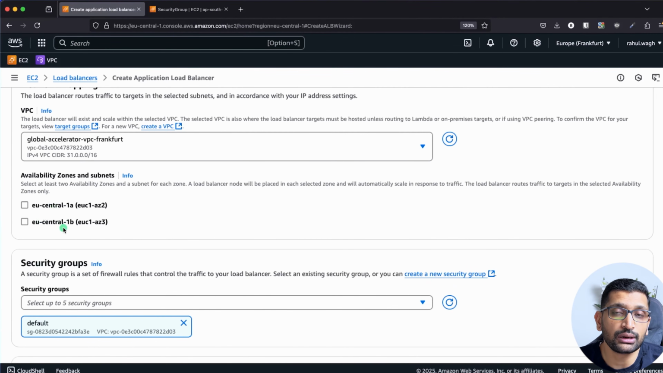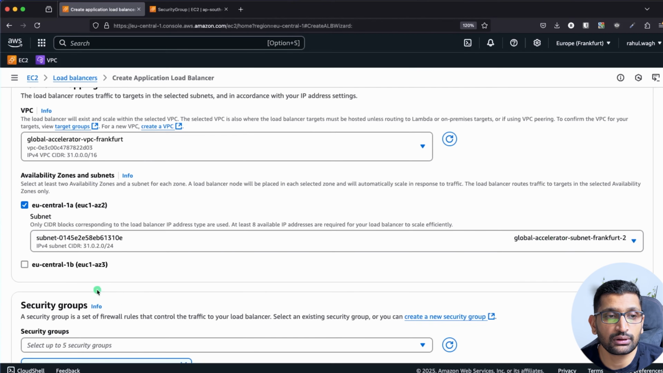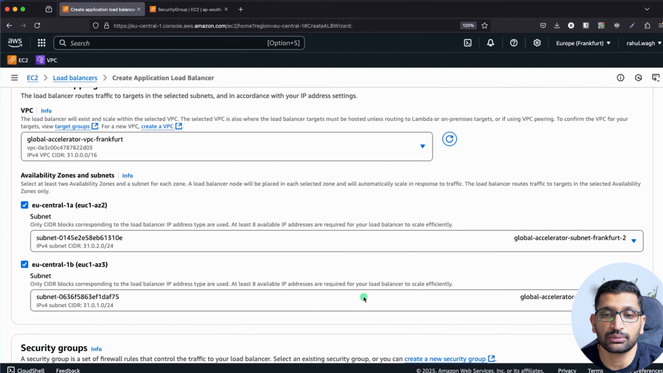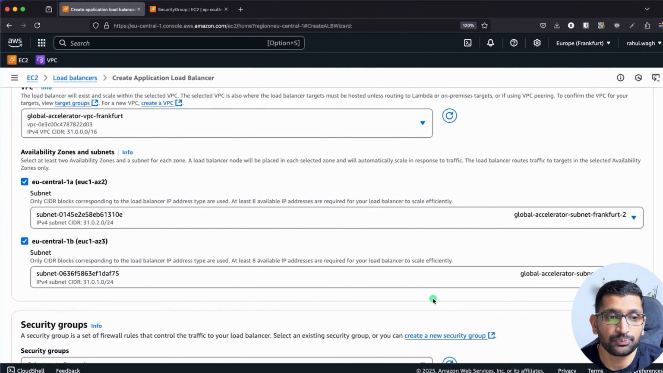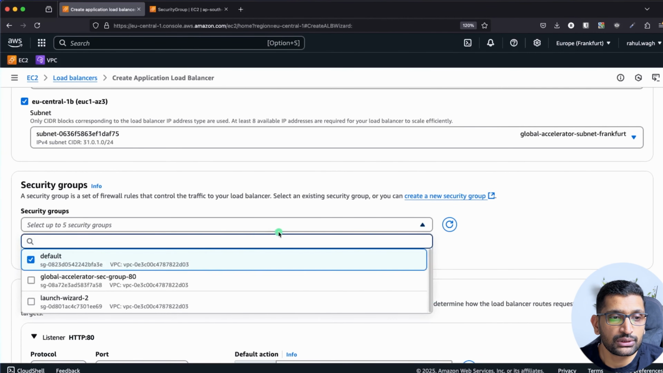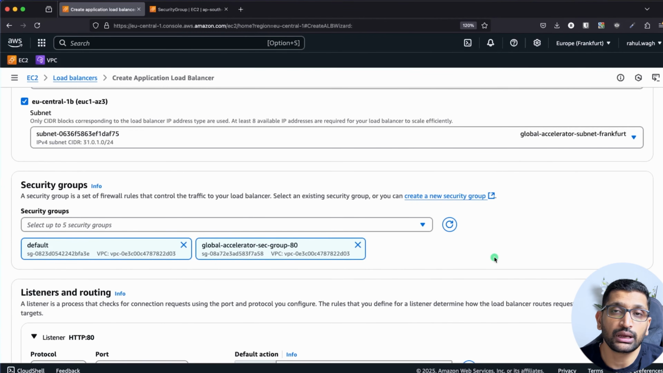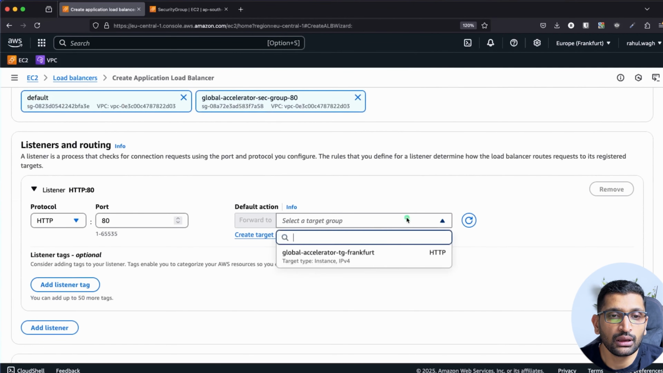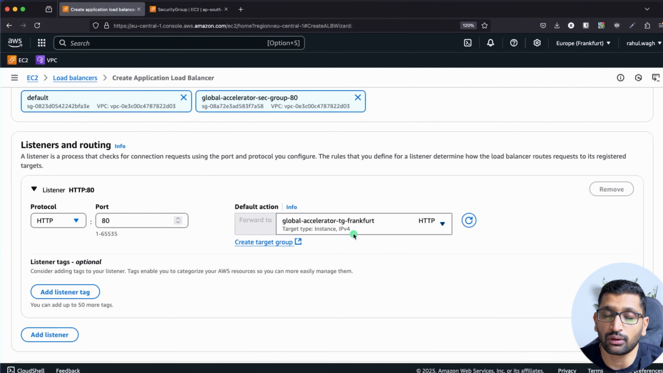which was important, and that's why we were not able to create the load balancer. Select this one, which is the subnet from that particular availability zone, and this is the second subnet from the other availability zone. Okay. Security group, which we have already created, which is Global Accelerator Security Group Port 80. Select that one also so that we can allow the port 80 traffic. Target group. So this is the target group for our Frankfurt region. So select that one, which we have already created.